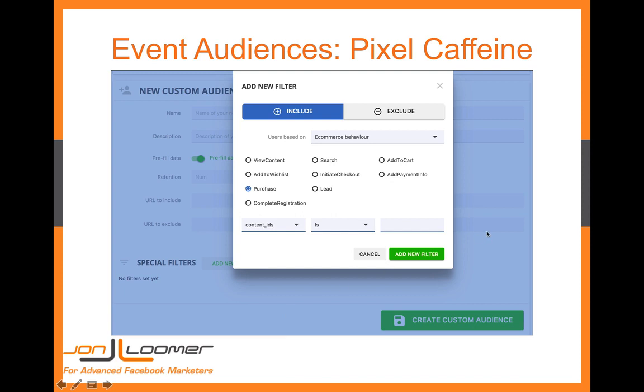And again, this is referring to a question that came up earlier: how do you create a custom audience out of people who performed a certain event? This is the way I understand you do it with Pixel Caffeine. I'm creating a custom audience, and I don't even enter in the URL to include in this case, although you could just put the base URL for your site. You can name it and whatnot, but then we're going to do a special filter: add new, include, and I'm going to do a user based on e-commerce behavior. Then we'll do purchase, content ID is, and I just enter in the content ID. In this case, and I apologize, I don't remember who asked this, essentially what we're doing is creating an audience out of people who have made this particular purchase where there is no thank you page for that purchase. In the past, creating a website custom audience out of that would be pretty difficult, but now we can do it with these filters thanks to Pixel Caffeine, and hopefully that works for you.